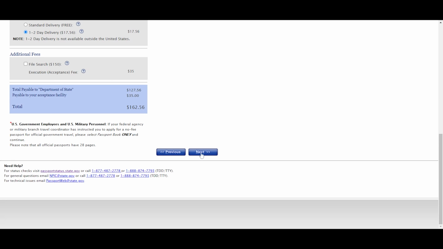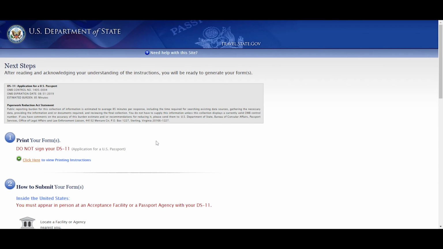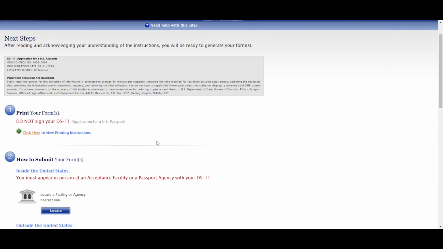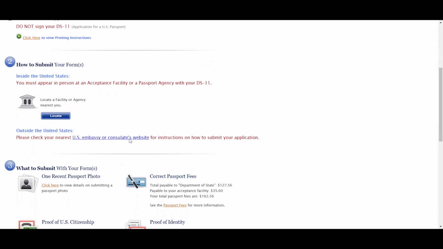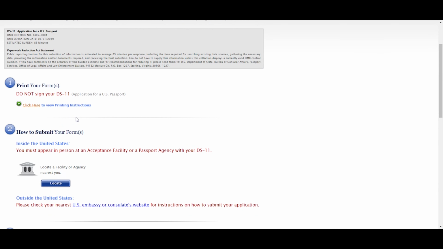And so I'll link to a video that we have that goes into a lot more specifics on the cost of a passport if you'd like to look into this further. So at this point, the next thing is to simply print the DS-11 itself. So it's going to guide you through, here's what you need to do. Basically, you print out the form here.